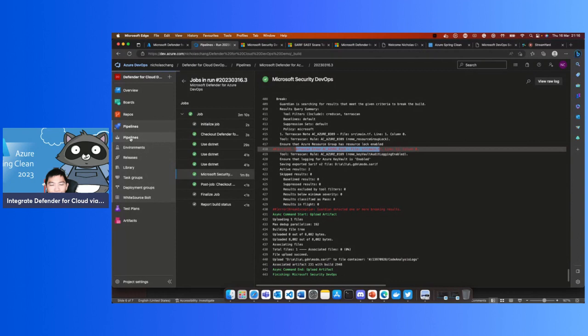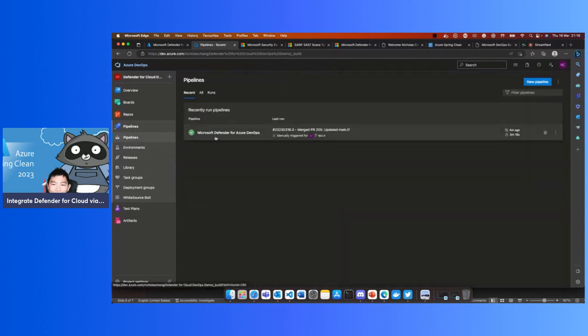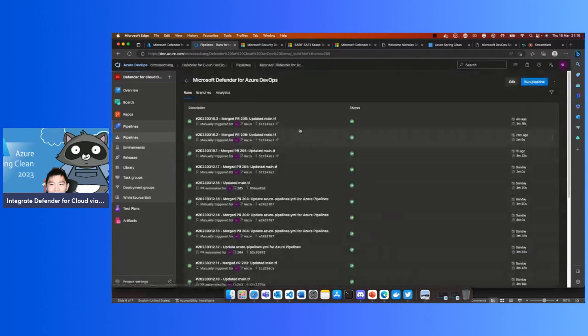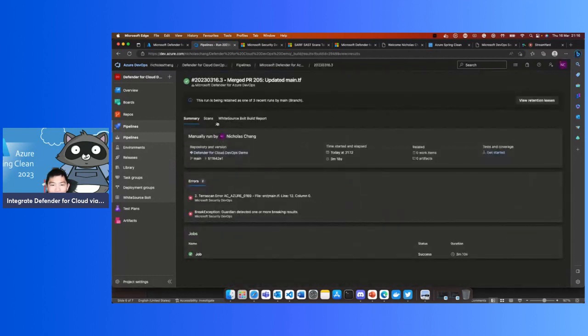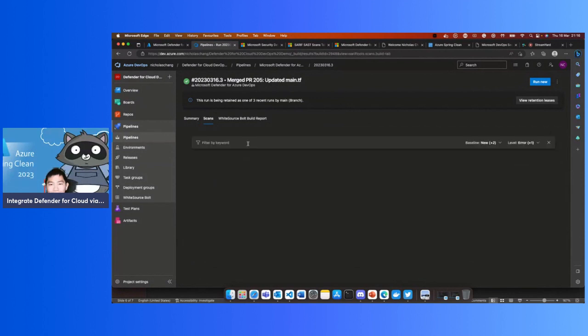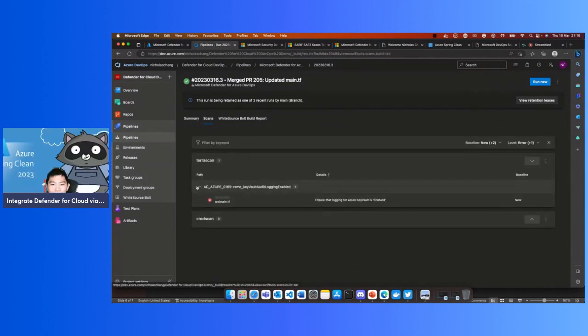So you go back to the pipeline. We can see the whole pipeline that you created, and click on the runs. And then you should see a tab here. This is showing the errors similar to the pipeline runs as well. You click on scans, and I got a vulnerability in my code. I deliberately put some vulnerability in my repo just to show you what it looks like. So you can see this TerraScan and CredScan and what it looks like.